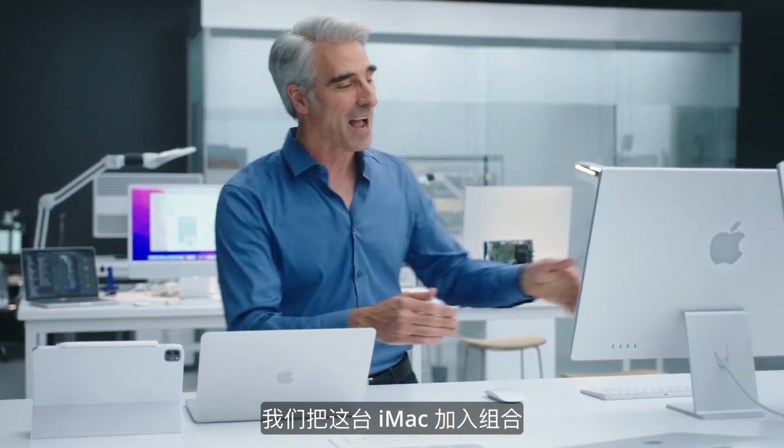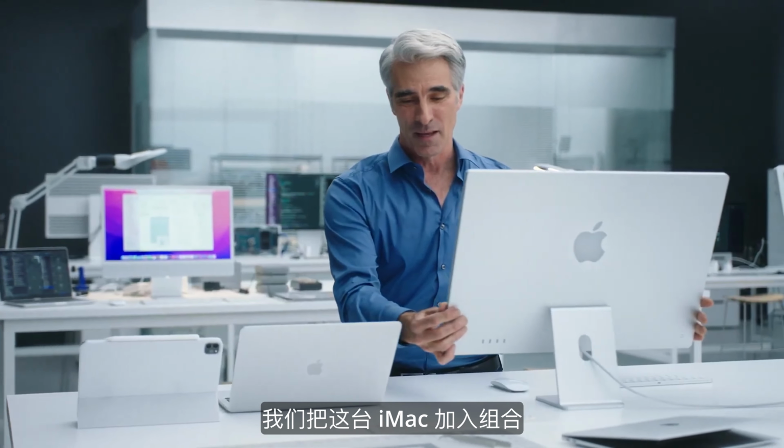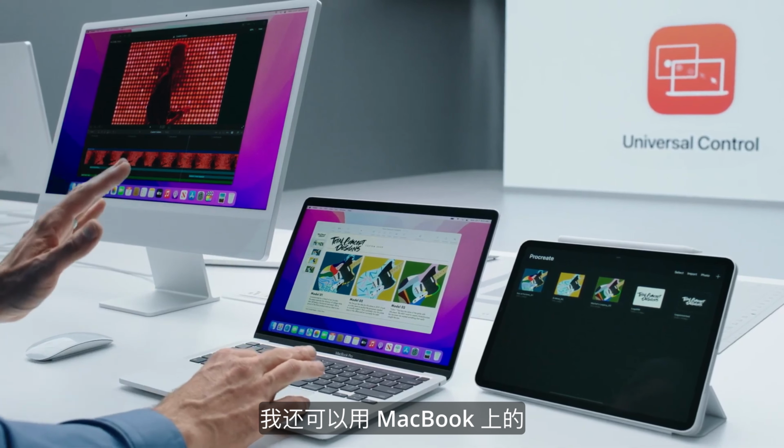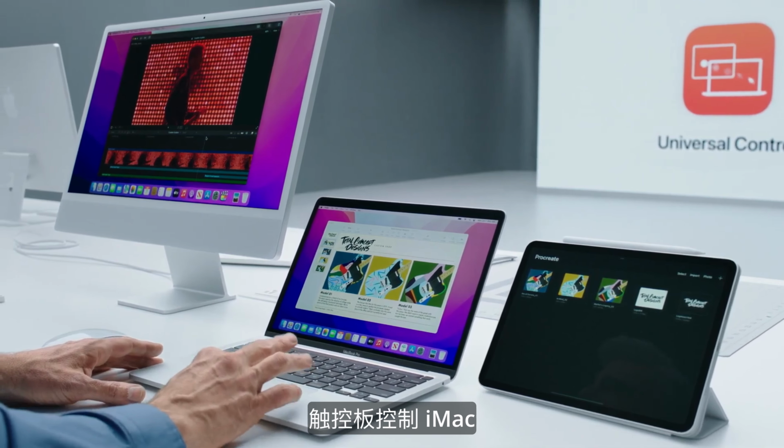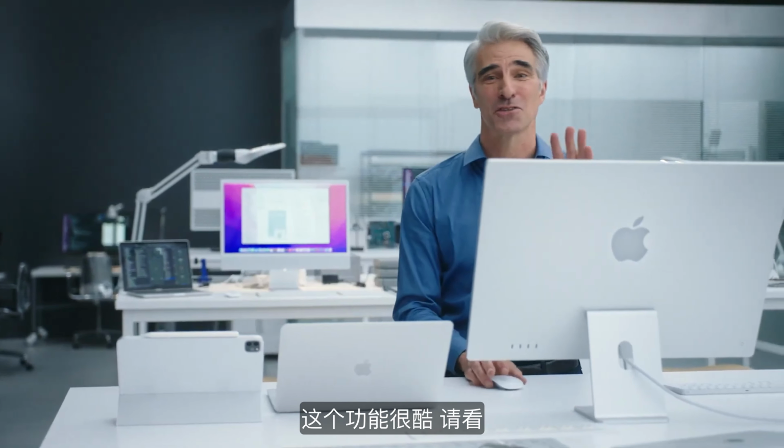So let's add this iMac into the mix. Now I can use the trackpad on my MacBook to control my iMac as well. I can also switch to use my iMac's keyboard and mouse. And this is so cool.